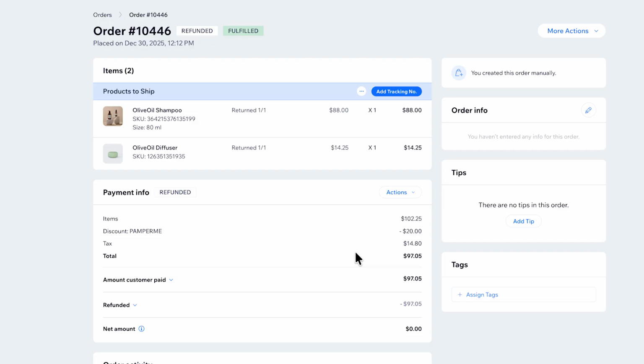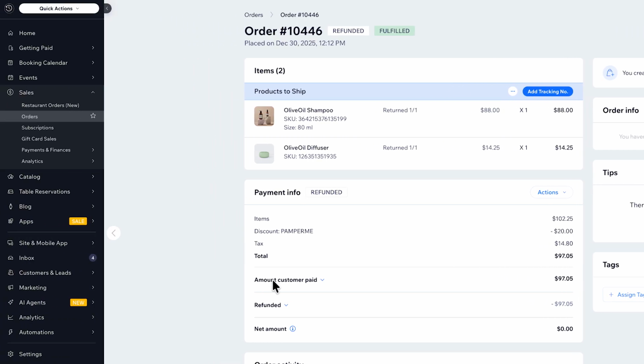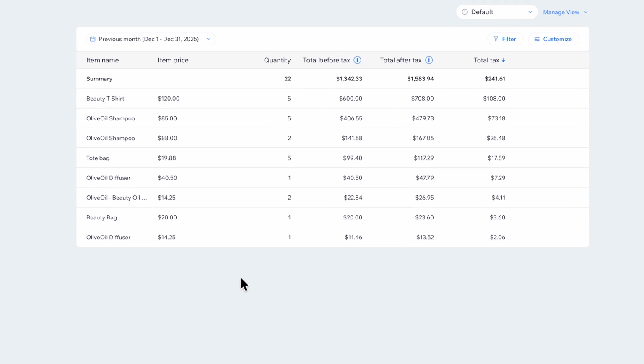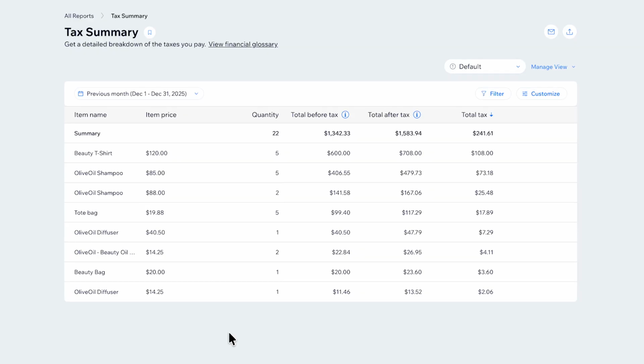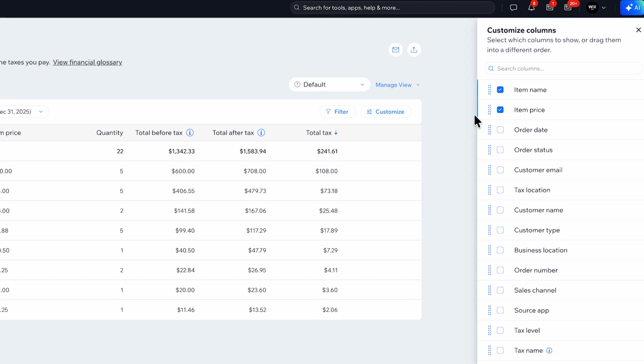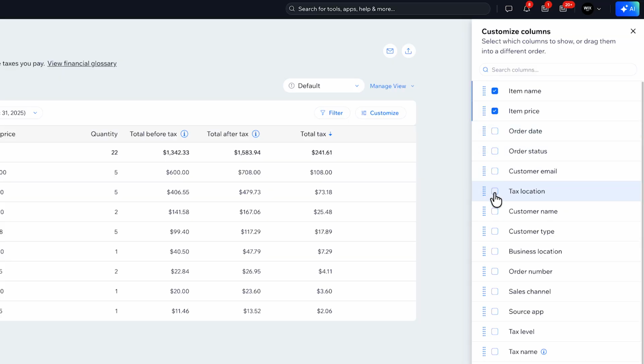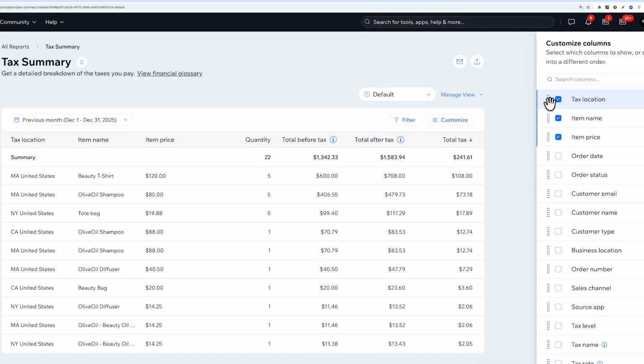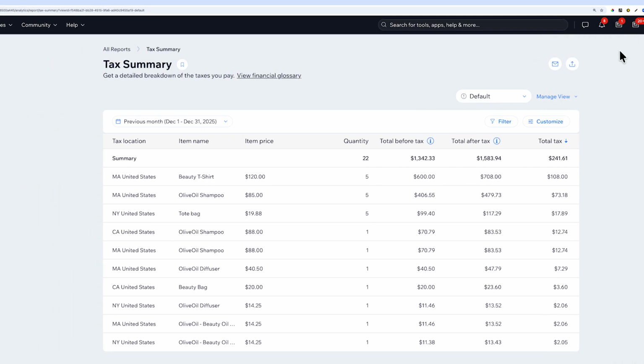Back to our order. If you look right here, you can see the total tax amount is $14.80. And if you look at the tax summary report again, you'll see that tax is broken down by item, giving you the specific tax liability for each product. If you prefer to view this by tax location instead of item name, you can easily switch the columns using the Customize menu. Also, if you use Avalara for automatic tax calculation, you can access those detailed tax reports directly in your Avalara dashboard.